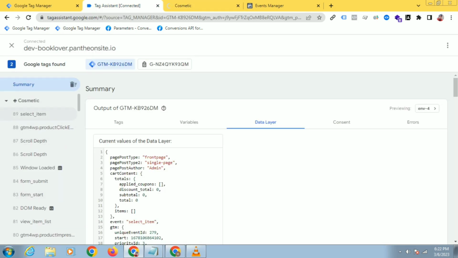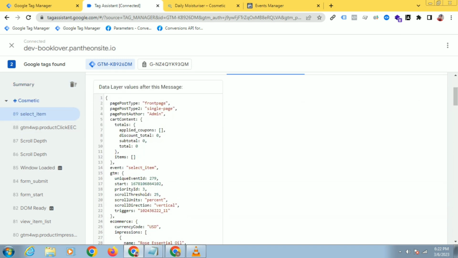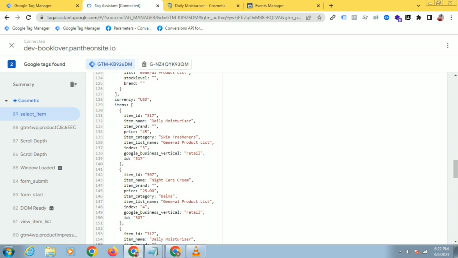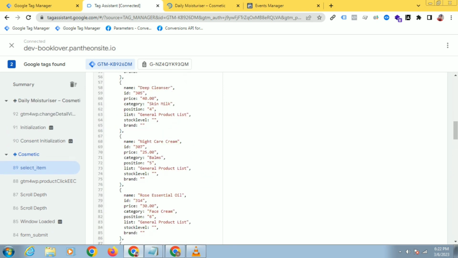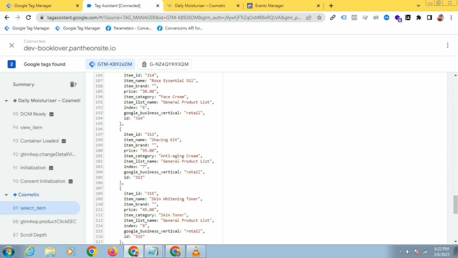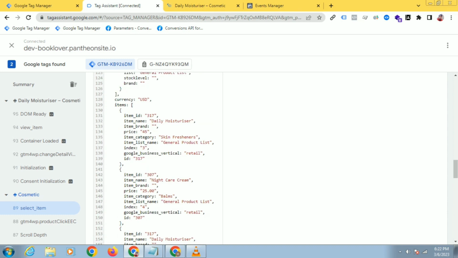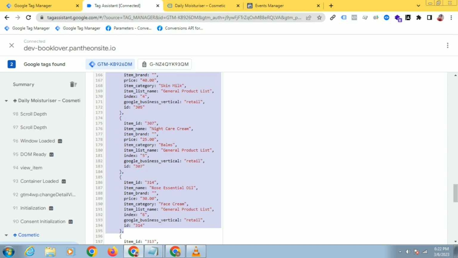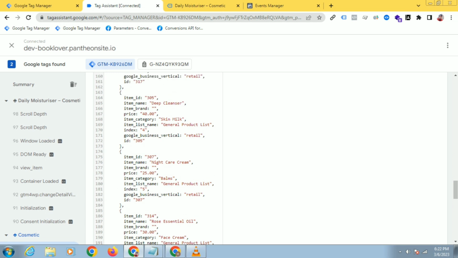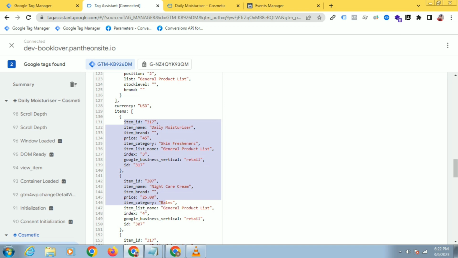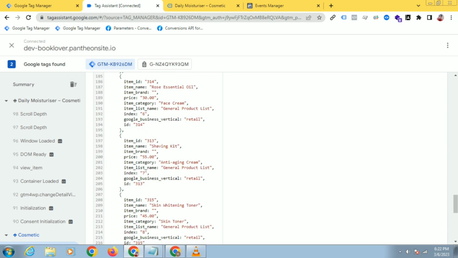Here you can see select item, and if you look at the select item data, you can see there are lots of data under items. So how many products are there? 1, 2, 3, 4, 5, 6. If you want to send all this data, how will you configure that?